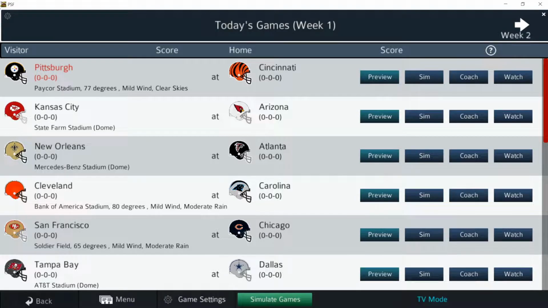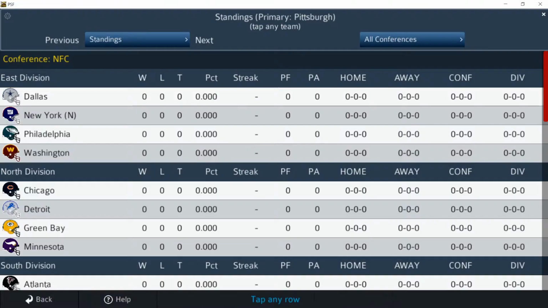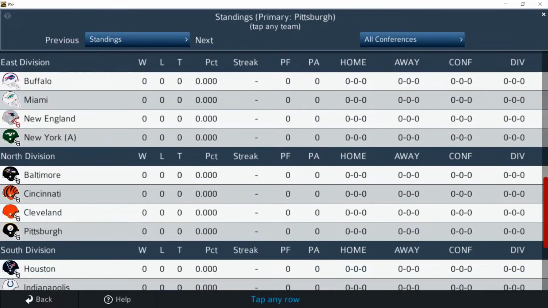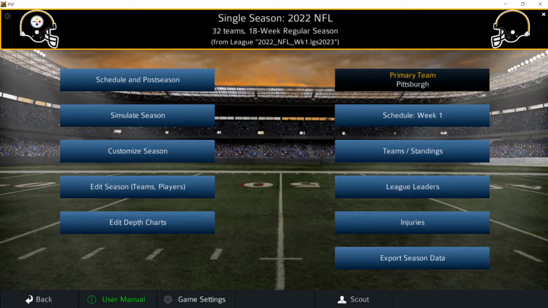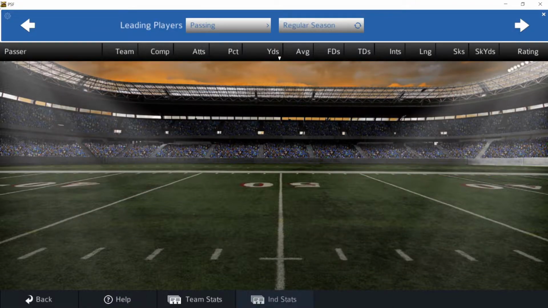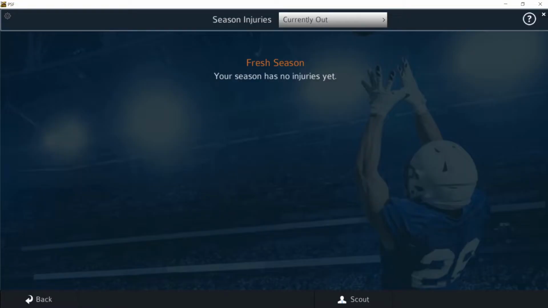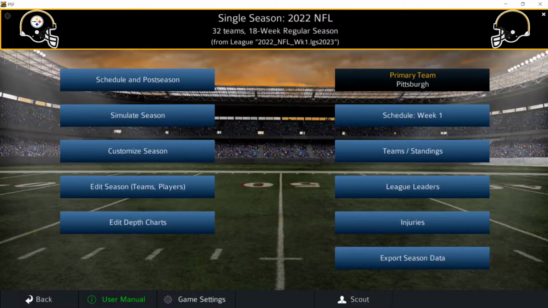All right, let's go ahead and click back. Teams and standings page. Self-explanatory, folks, right? League leaders, as the season gets going, you will start to see those stats compile. Injuries, same thing. Those will compile. And then you can export season data. So that is single season.